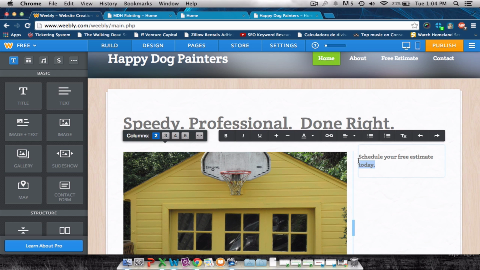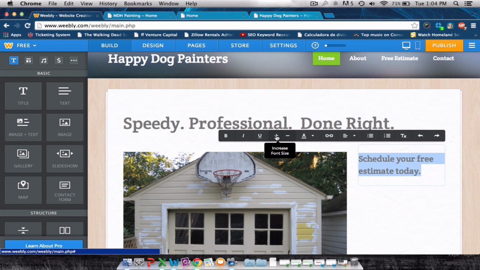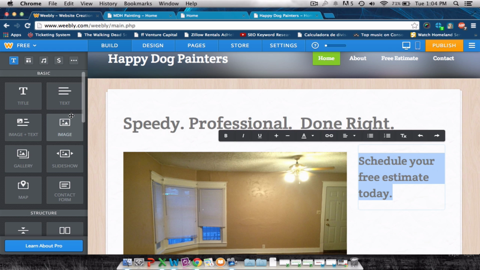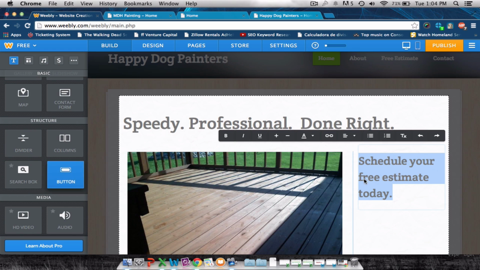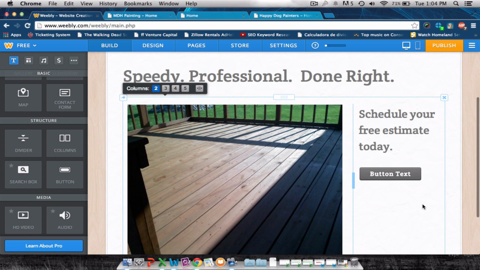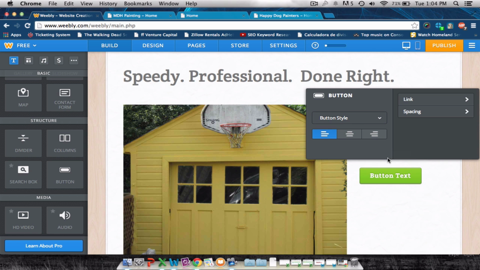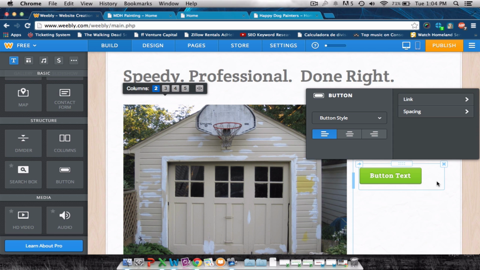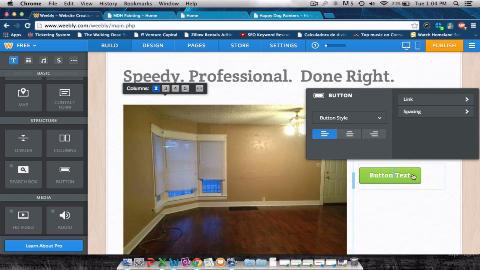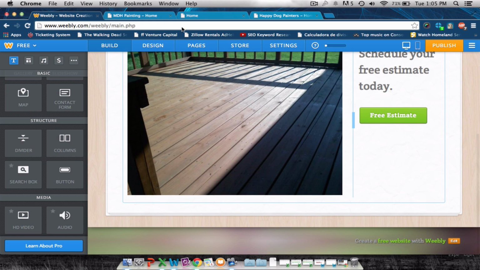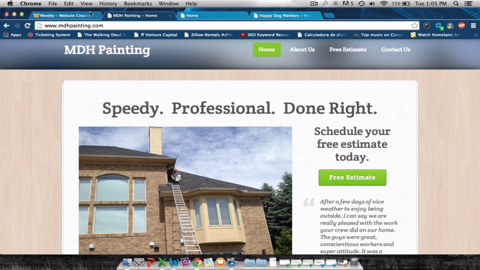Okay. And that's important, so we'll make that bigger. And then we want to put a really cool button in there so that people are attracted to it and it looks nice. So we'll add that button. Okay, now that's gray, so that's kind of ugly, but we can make it green. We'll make it a large button and we'll link it to our other page, but we'll do that here in a second. And now I want to edit the text and I'll say free estimate. Okay, great. So that looks pretty similar.